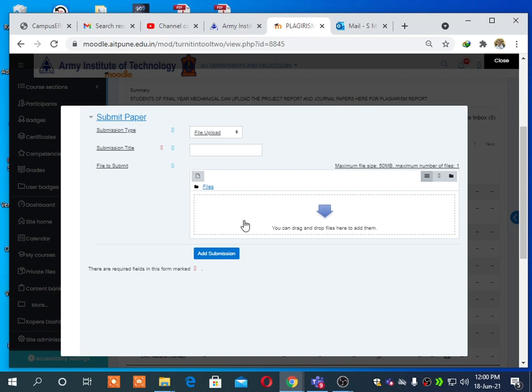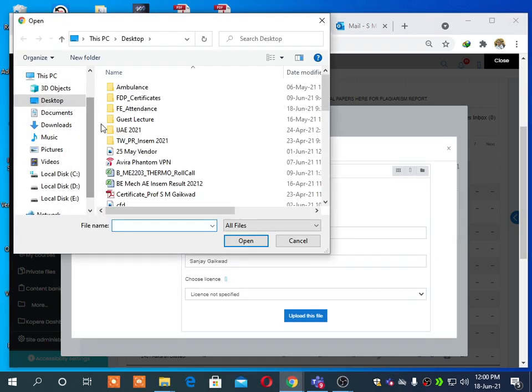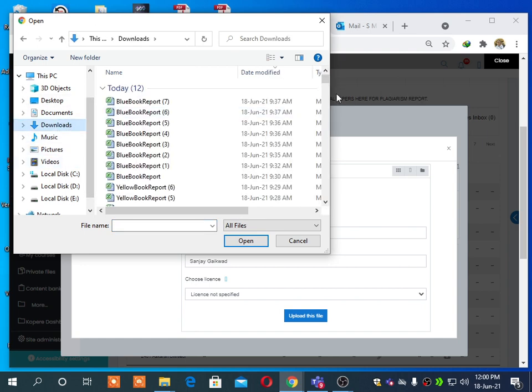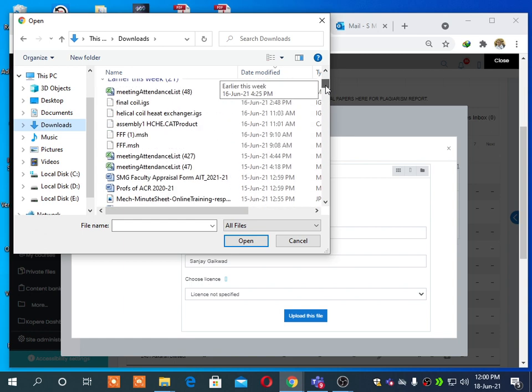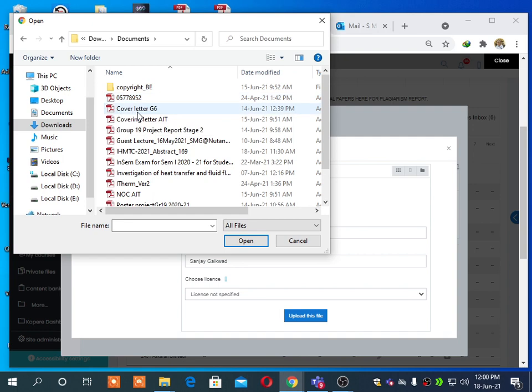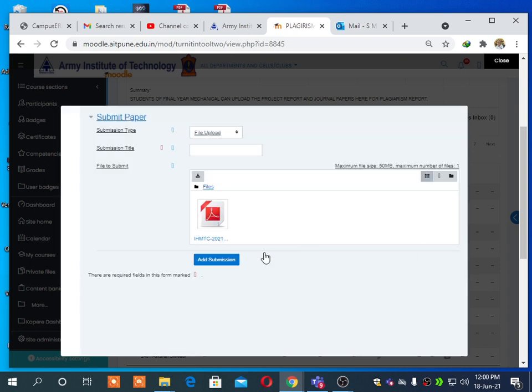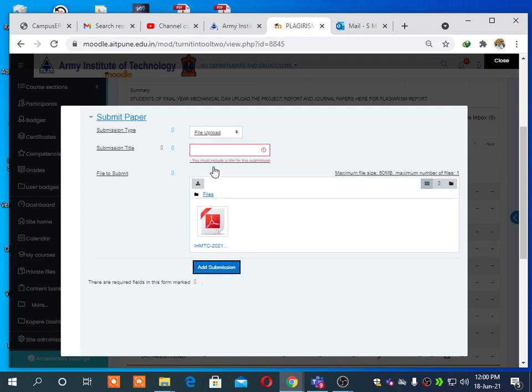Here I can click file, choose file. I have one paper with me in downloads. So I will go to downloads, documents, and one abstract with us to just check how we can use this. Once done, go to add submission. So title, you can see, a paper.